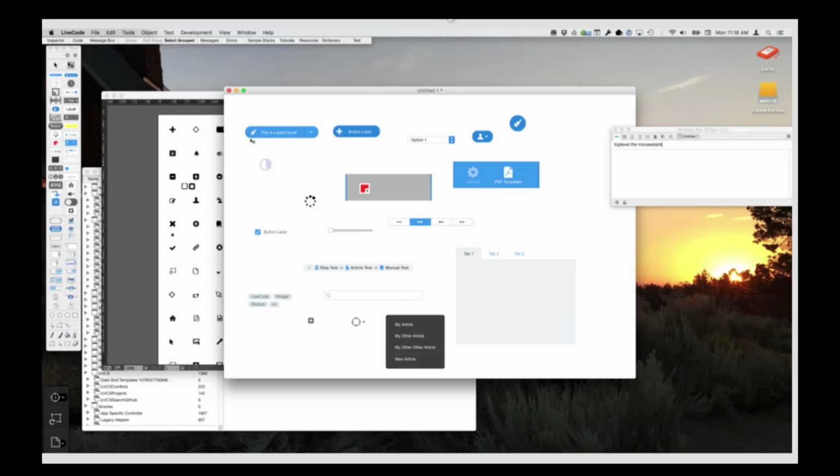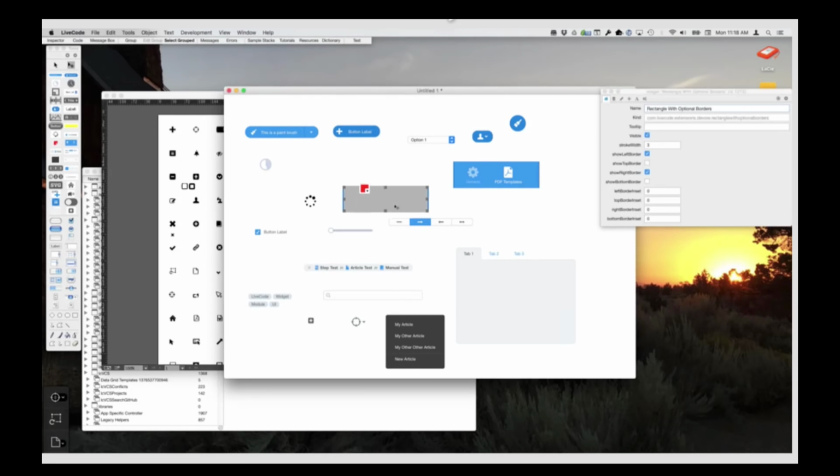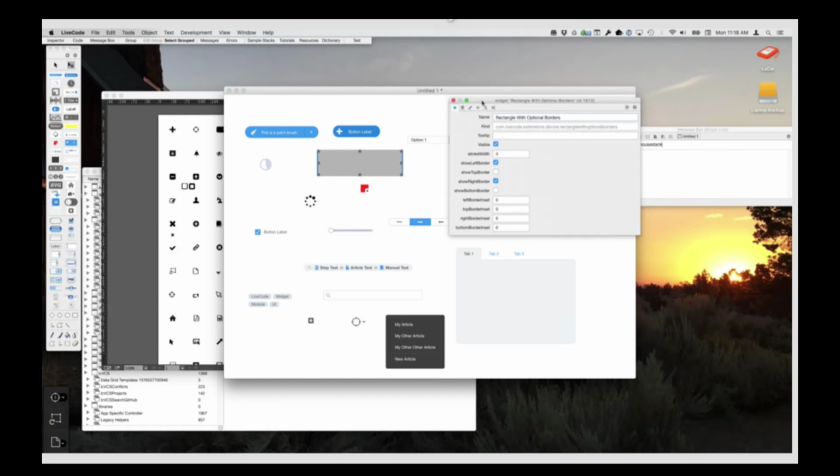So back to these widgets. We've talked about resolution independence and things like that, and using SVG graphics. But let's look at some of the other things here. I want to show you my favorite widget. I think this was one of the first widgets I made. What it is, is like a graphic object, but all I did was allow you to toggle the borders on and off.